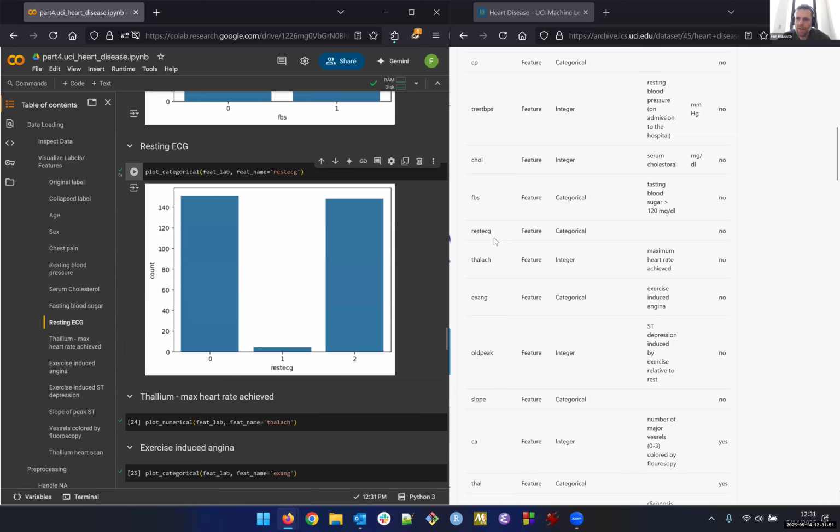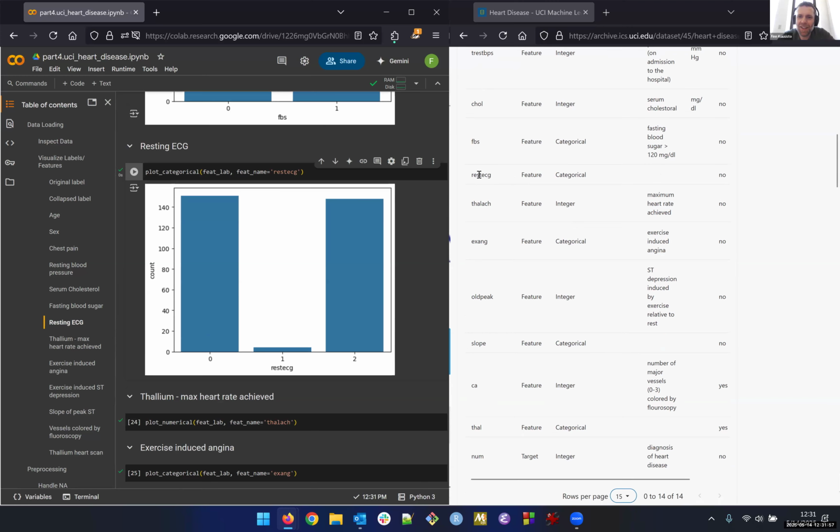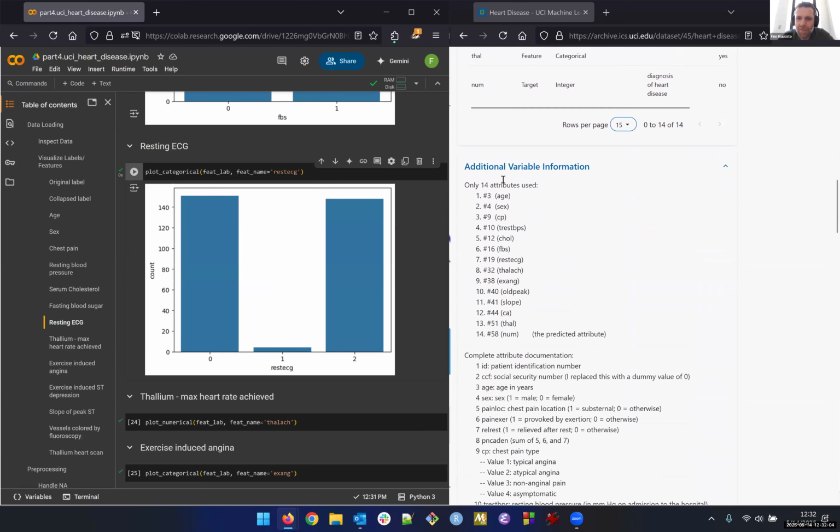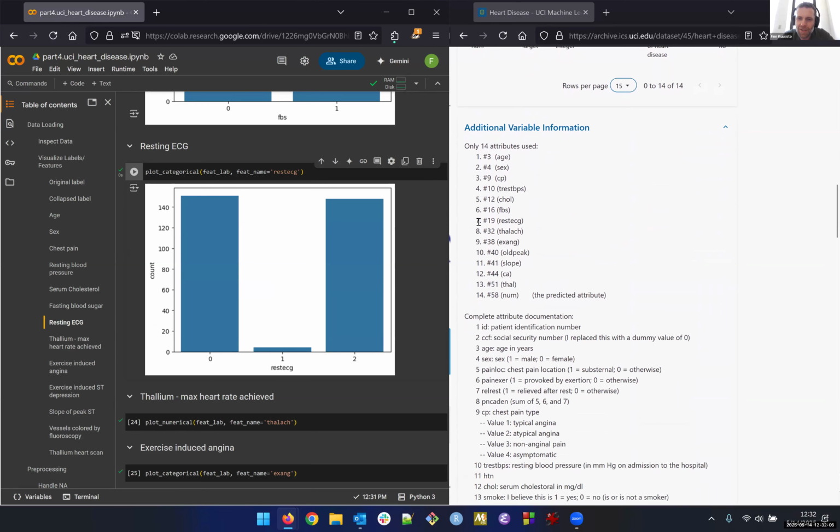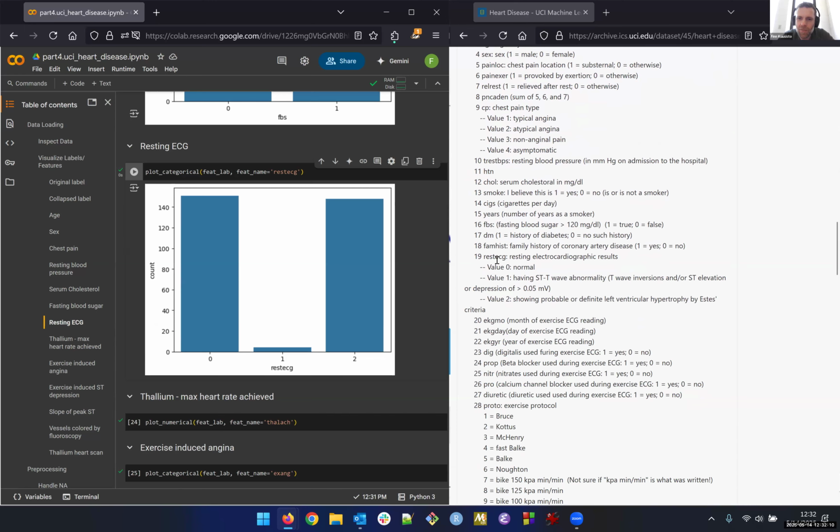And whatever, again, I can go through this. Well, here's an interesting one, resting ECG. Oh, no description again. So this is the life of a data scientist, right? You're like, all right, I have this feature here, this column, and I might guess what it is because I know what ECG is. But let's just double check. Okay, so 7 is actually number 19 in the documentation here.